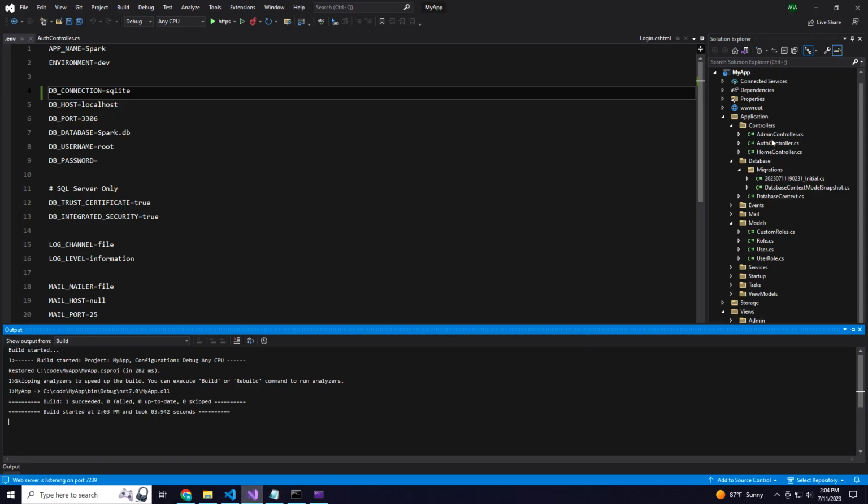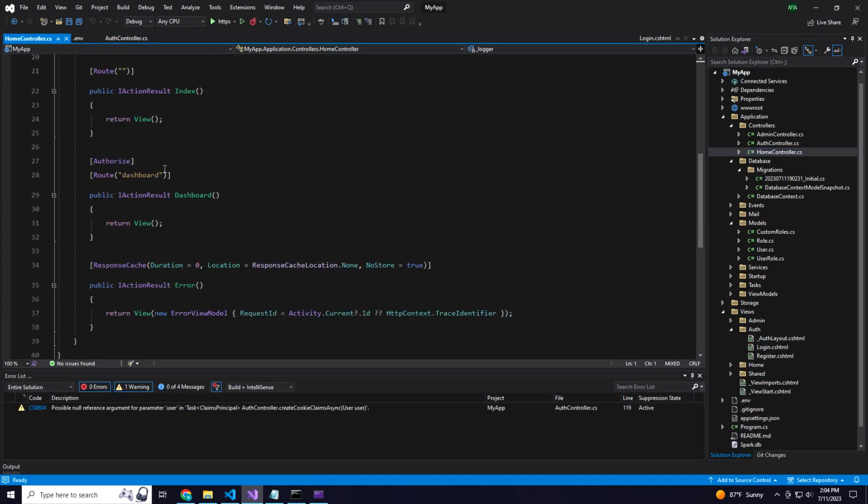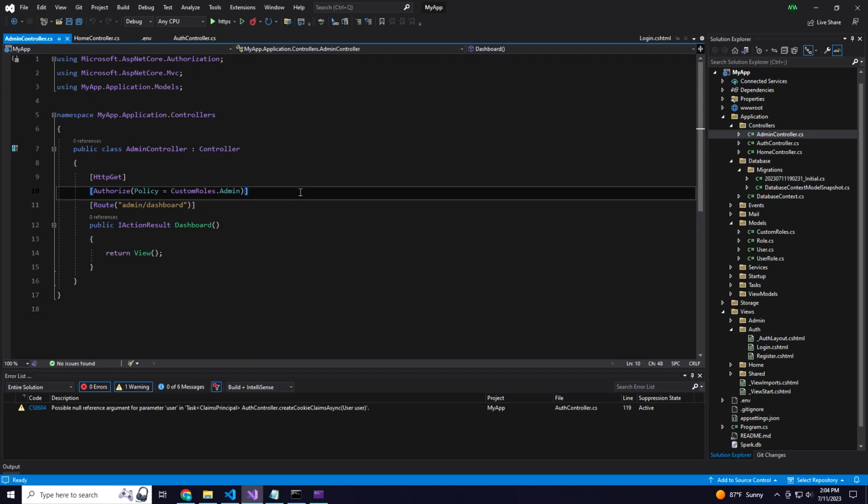That's because we are using the authorize attribute here. There's also an admin dashboard. So Spark comes with user roles out of the box. There are two user roles it comes with, the admin and then just a normal user. So if you have an admin section of your app, you can go ahead and put things here and use the authorize and then set the policy to the admin, and then only users with that role will be able to access it. Cool. So that's the MVC setup there.